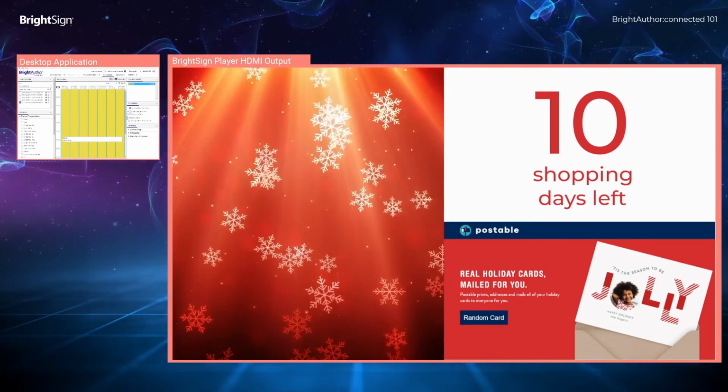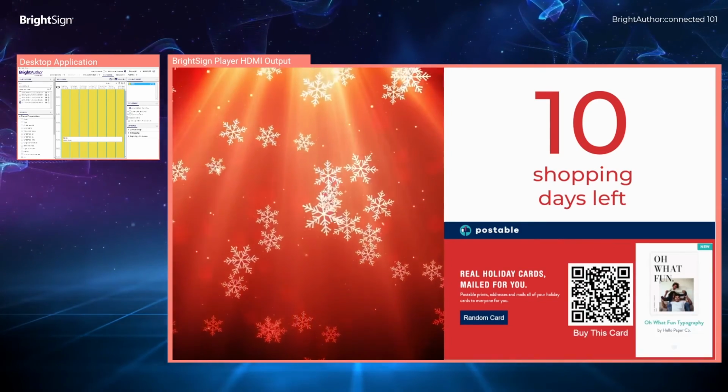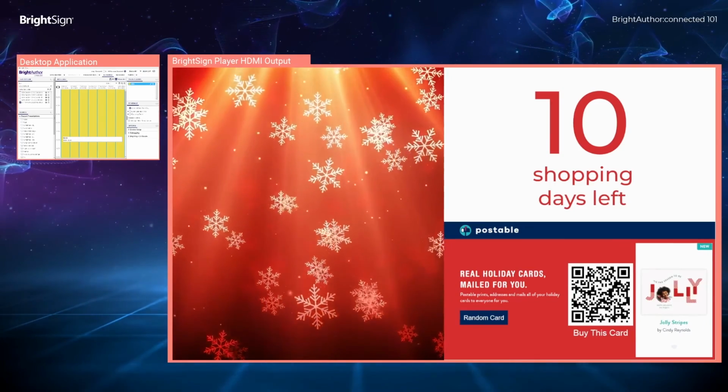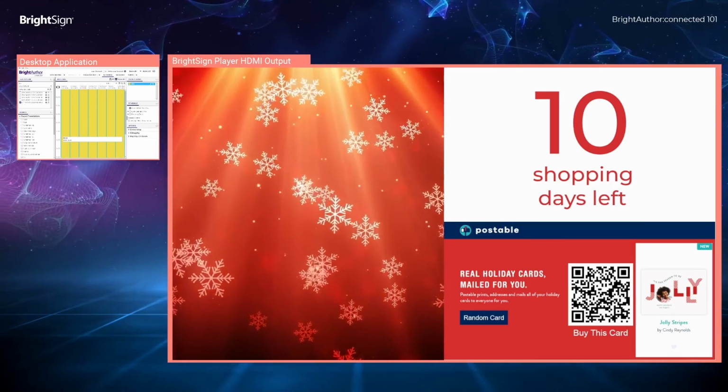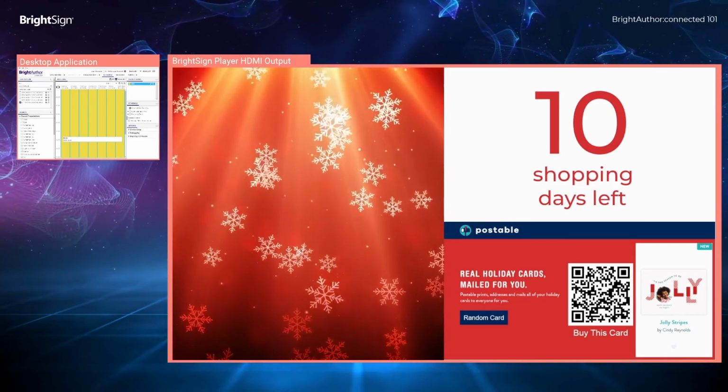And hey, there's our timeout. That actually worked too. So random card, let's generate a new one, generate a new one. By the way, these are real QR codes. You could hit this with your phone and this will pull up. So it's pretty cool effect.